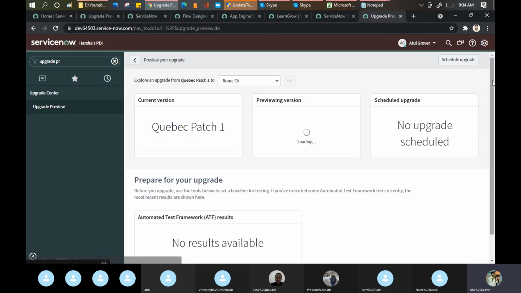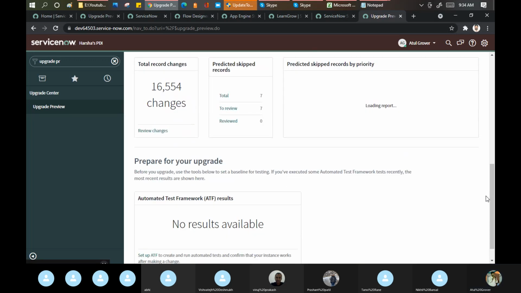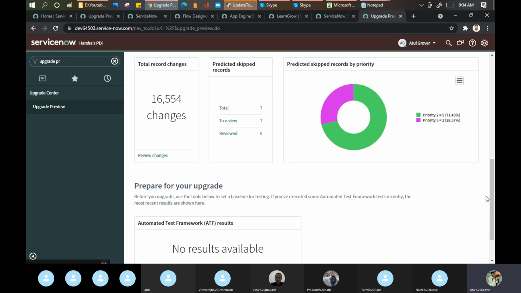Okay, second point is what ServiceNow recommends. ServiceNow recommends priority 1, priority 2, priority 3 should be checked manually. Priority 4 and priority 5 you can skip, meaning those changes are not going to impact your system majorly, or very little. But priority 1 and priority 2 should be checked manually one by one, and you have to take the action manually, either go for the retain or go for the base system.